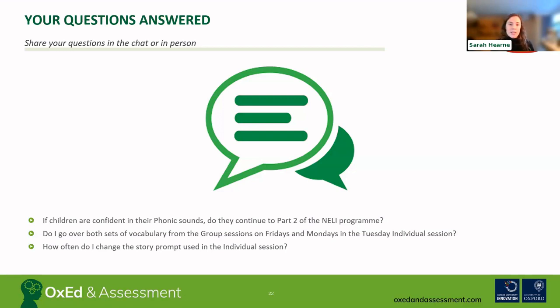Okay, and the last question is, how often do I change the story prompt that's used in the individual sessions? For this, we recommend that you use a new story prompt every week. So the child tells their story in the first session, and then you improve it together in the second session. And then in the following week, you would choose a different story prompt. If you feel they would benefit from going over the story again, you can use it again. But it's nice to keep things fresh as well and give them something new to work with. So we wouldn't really recommend using it more than 2 weeks in a row.